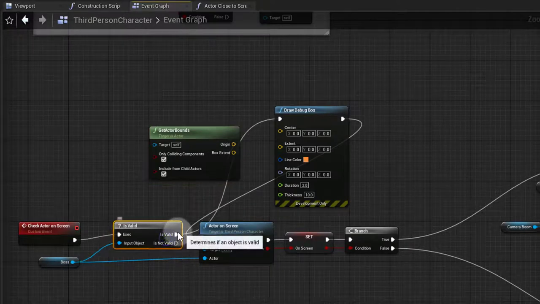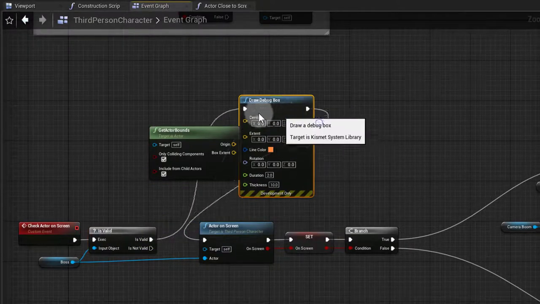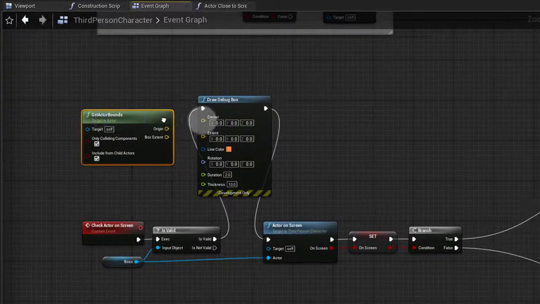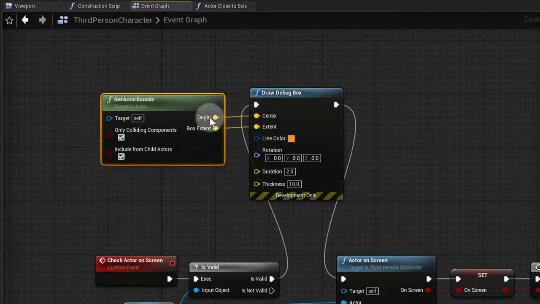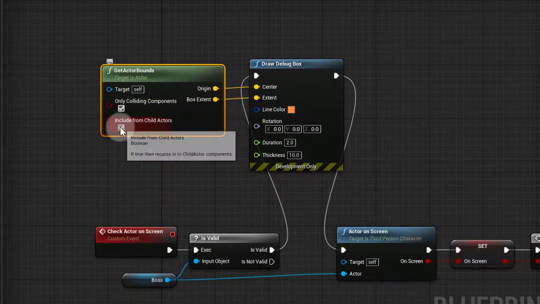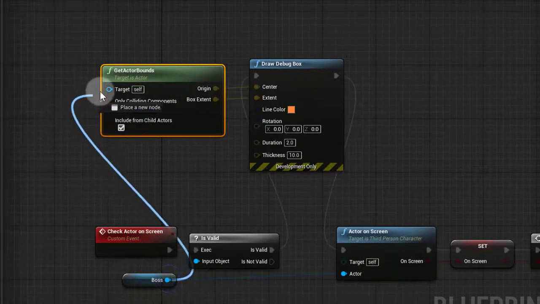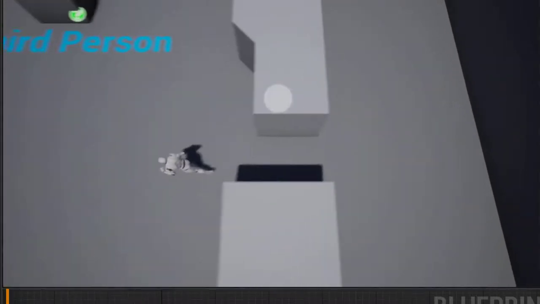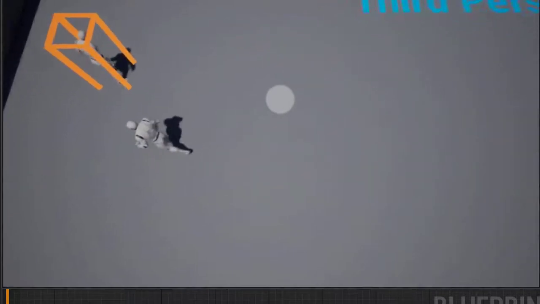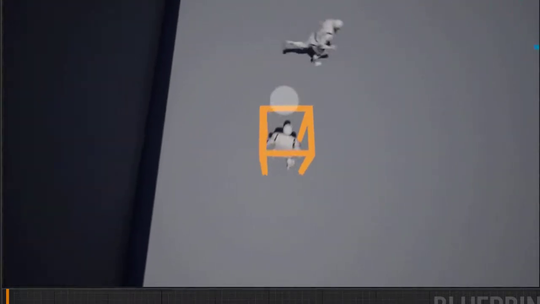Okay, so I'll drag from isValid. Go inside that, draw debug box, so that we can see what the heck this get actor bounds is. And I'll put the origin in the center and the box extent in the extent for the draw debug box. I've selected this color, give it a duration of 2 and a thickness of 10. And I clicked on both of these guys. And now I'm just going to get the boss actor bounds. If I do that and I play, those are his bounds, right?